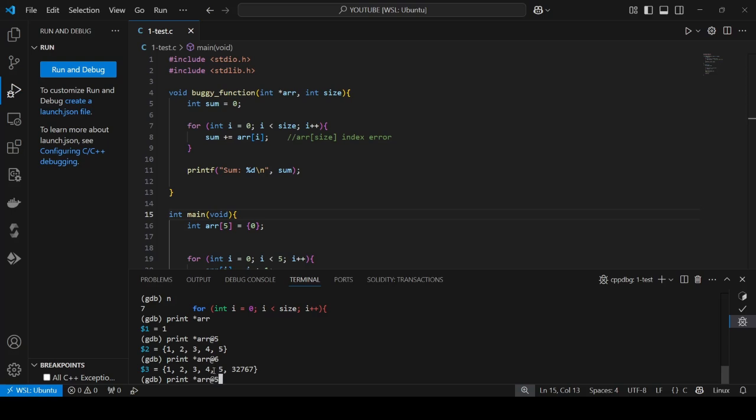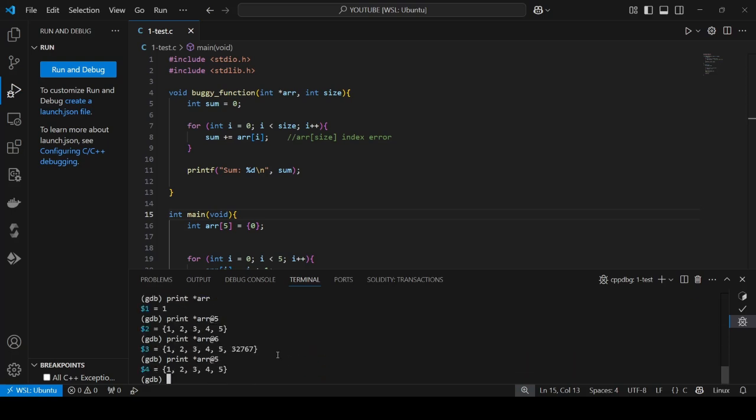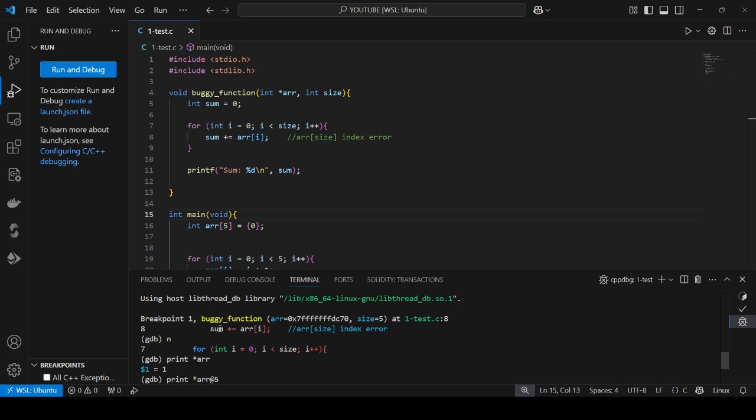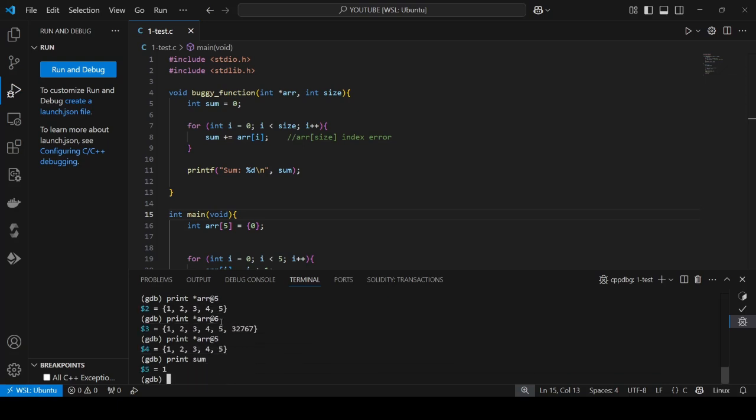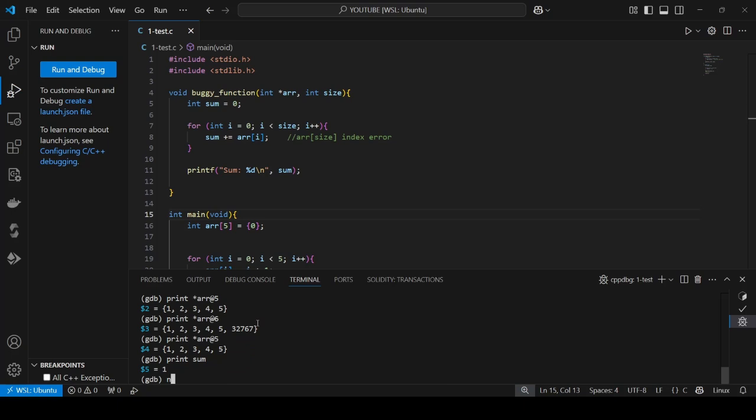Now, when I come here and get my array, I know my size is 5. I can also print sum to see what is in sum. Sum is 1 because when we executed the first one, sum was 0, which was added to 1 and then stored in sum. Now we are going to compare i. Let's see what i is. When I print i, you can see i is also 0.